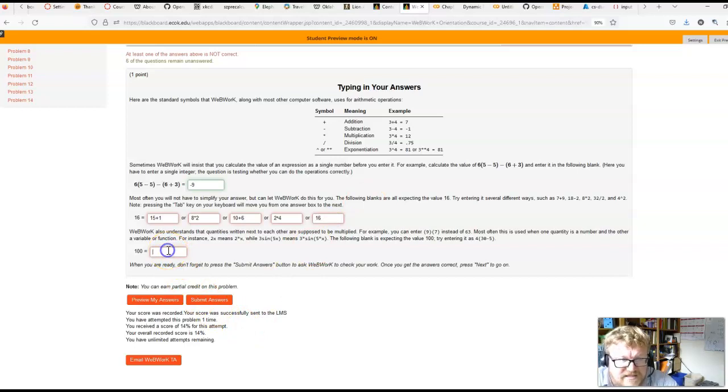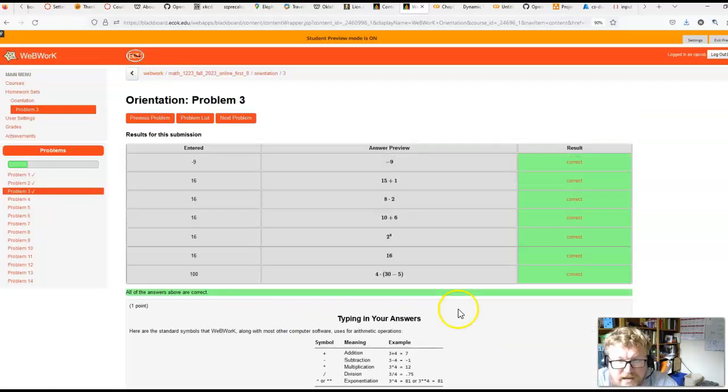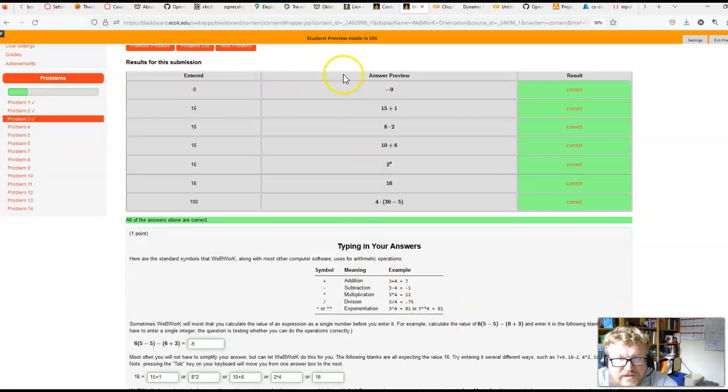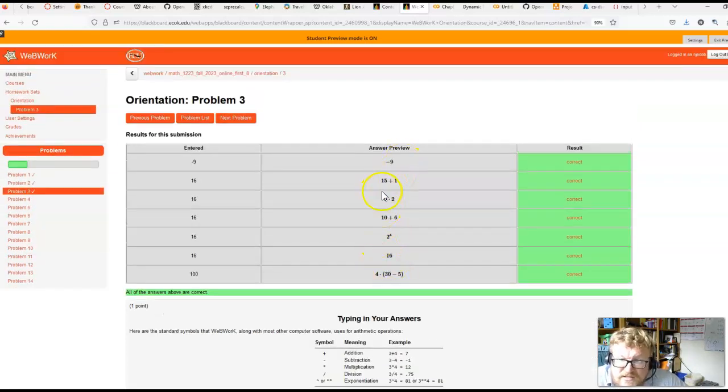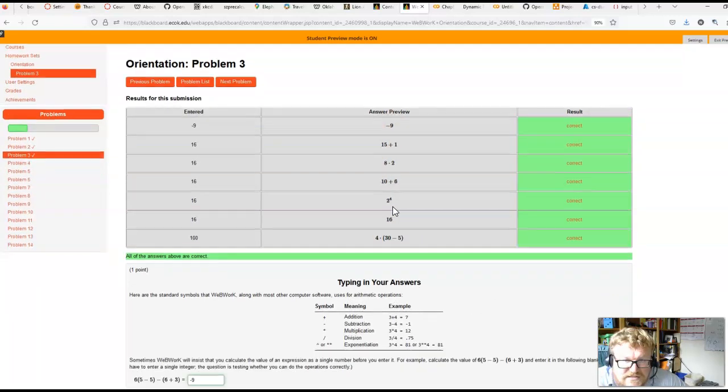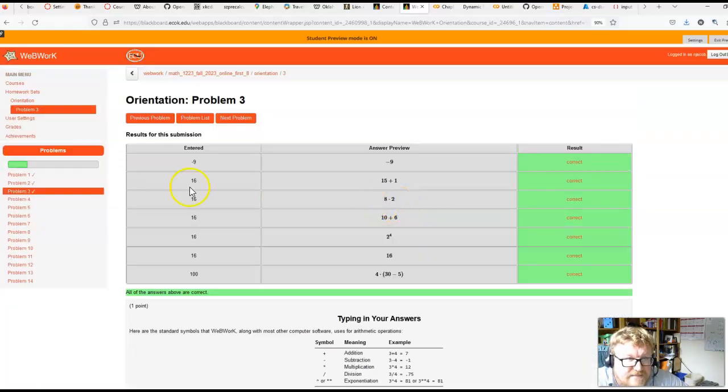And this one says try entering 100 as 4 times the quantity 30 minus 5, and so I do that here. I will click the submit button and WeBWorK will check my answer. It will preview and it will show the entered. The entered would be the computed way and the preview would be the way that you entered it. So each of these numbers that I just put in was 16 except that last one, which was 100, and we see how the preview works. And sometimes I really like to look at the preview because if you're having issues entering answers, it's probably that you need some parentheses in a little different order, so be careful with that.